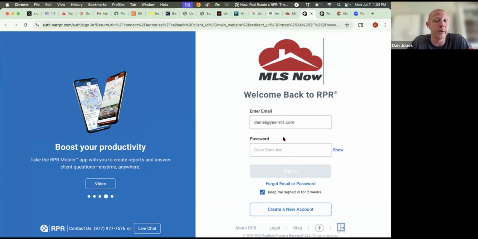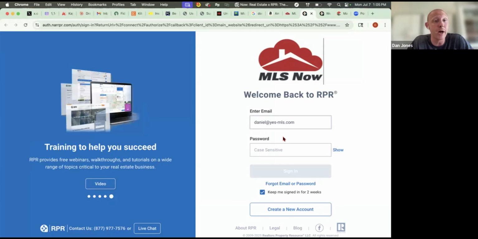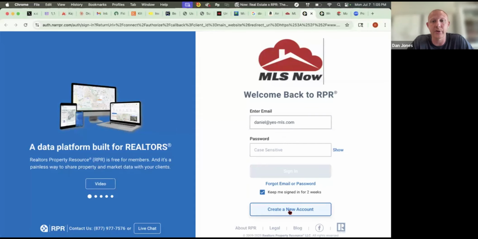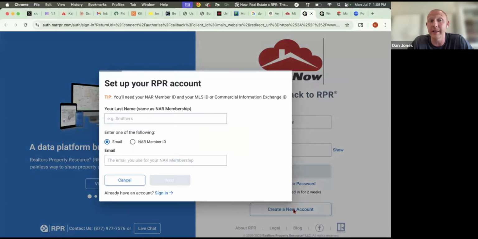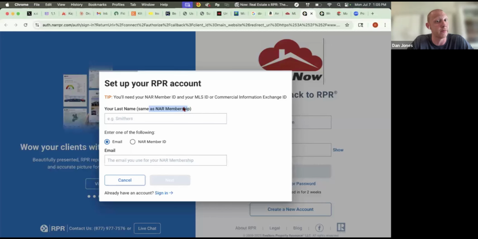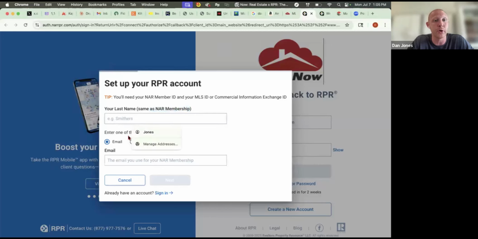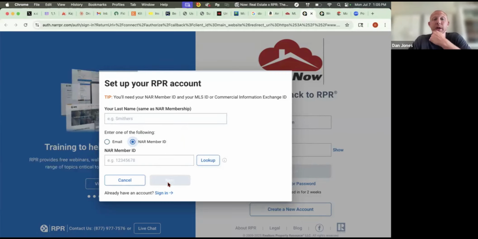But so we don't leave anybody behind, for those of you that do not have an RPR account, if you come down to the bottom here and click create a new account, it is very easy to sign up for this. You're just going to enter your last name and your email, whatever you have as your NAR membership email. If you don't know for sure, you can always just do your last name and your NAR member ID lookup, and then that's how you create your account.